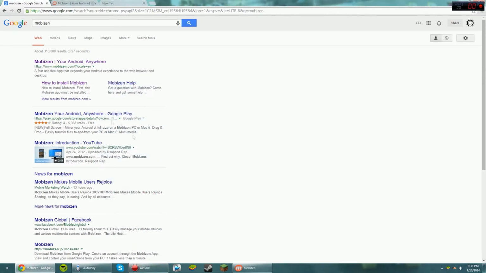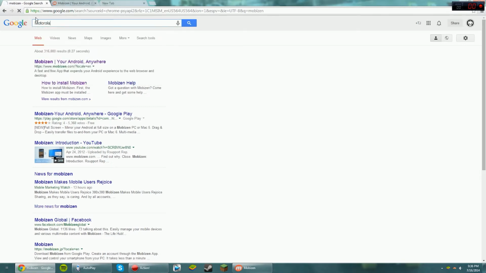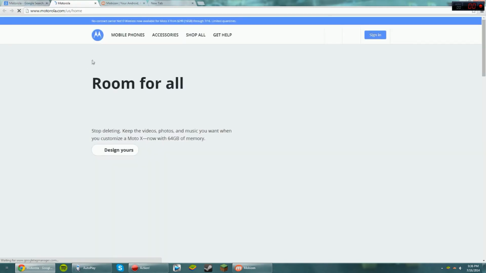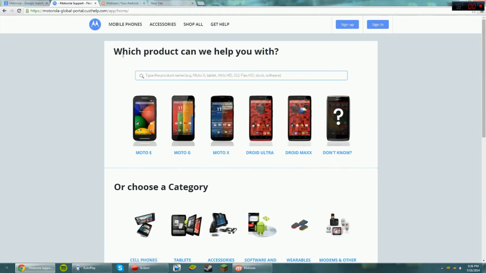Once you have that on your phone, you want to install the driver on your computer as well. Whatever kind of phone you have, Motorola, Samsung, those seem to be the most popular. There are many different Androids, but those are the most popular ones. I'm Motorola, so I just enter Motorola on Google, click Motorola, get help, and click product support. Go to support on whatever brand you have, like Samsung.